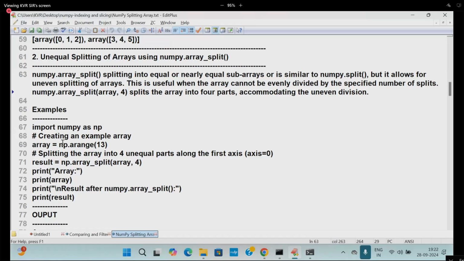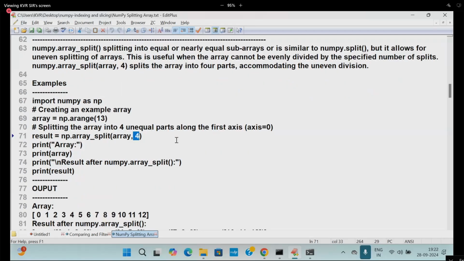Here importing, what is the range of 13? 0 to 12. 0 to 12 means how many? 13. 13 split into how many? 4. 13 divided by 4. 3 parts with 3 elements, and one part will have 4 elements. Understand that? Come on now.